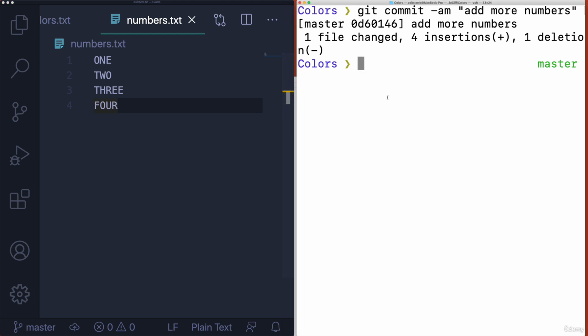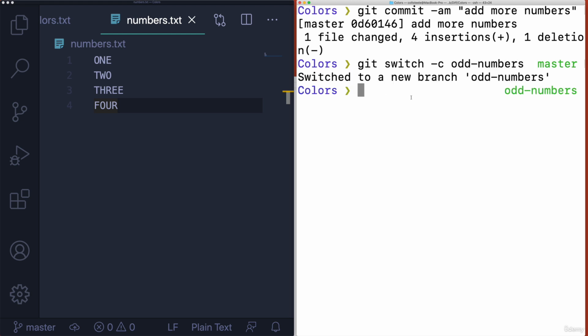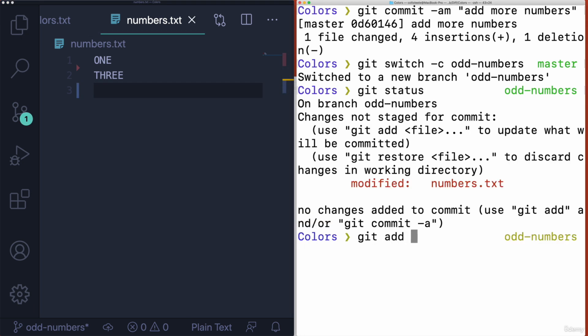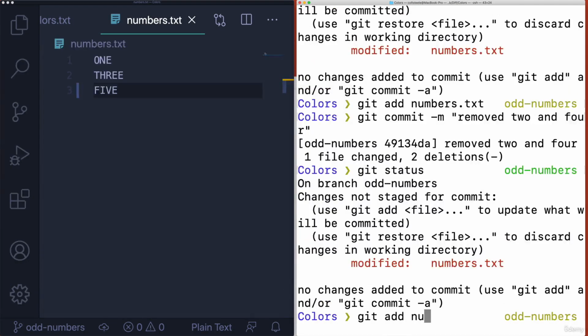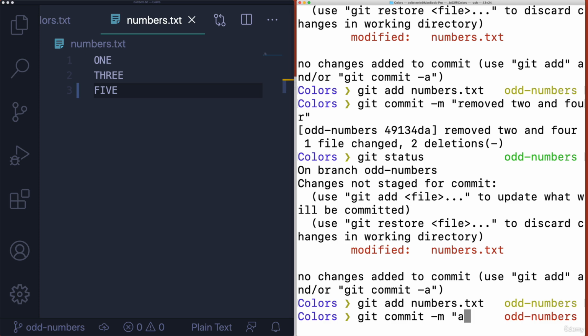Alrighty. And now I'm going to create a new branch, git switch -c. We'll call this branch, how about odd numbers? So on this branch, I'm only going to have odd numbers. So I'm going to delete 2, and I'll delete 4. I'll do a commit. So I'll add numbers, then I'll commit, removed 2 and 4. Okay, and then let's also add 5 down at the bottom. So we'll do a git add numbers, git commit, add 5.